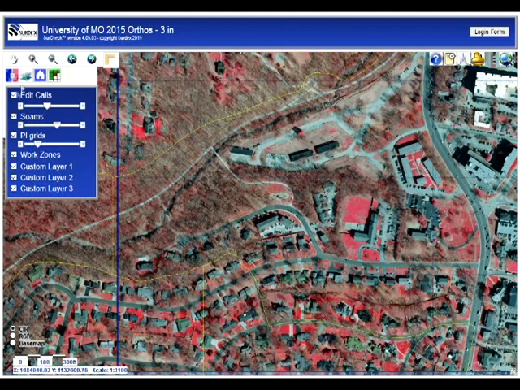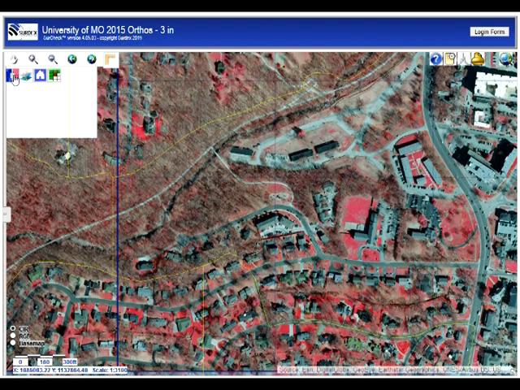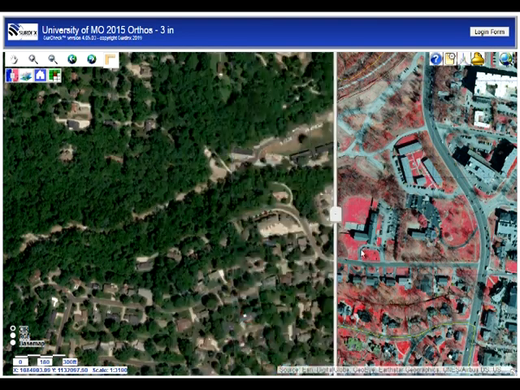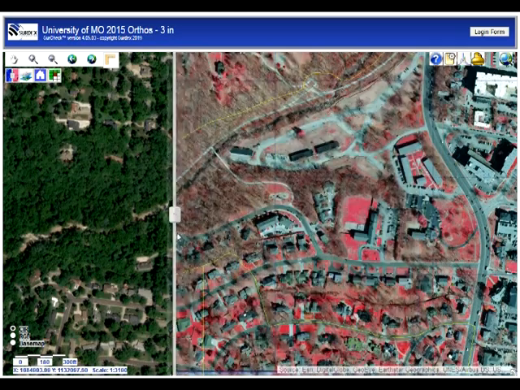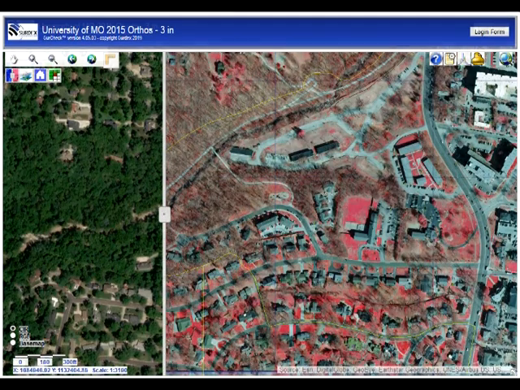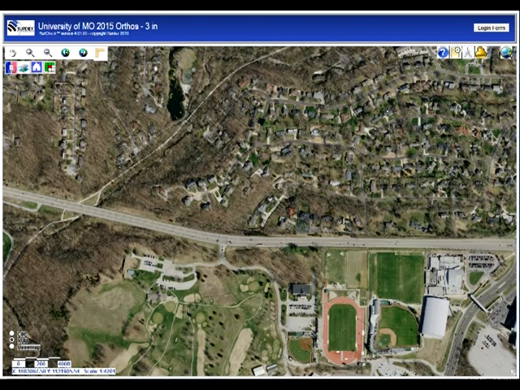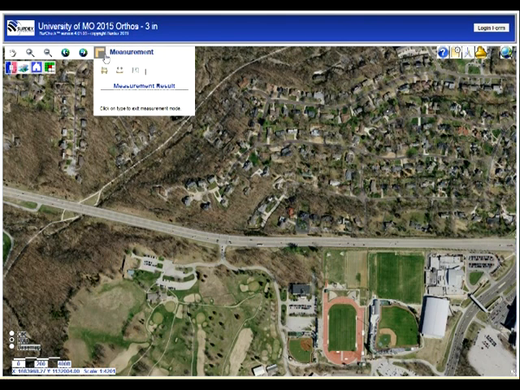Using another feature called the swipe tool, you can see the current imagery compared to some other imagery, let's say for example from the previous project year. SurCheck also enables you to take measurements. Here's the linear measurement tool making measurements along a road.